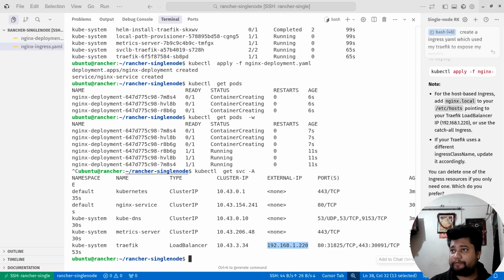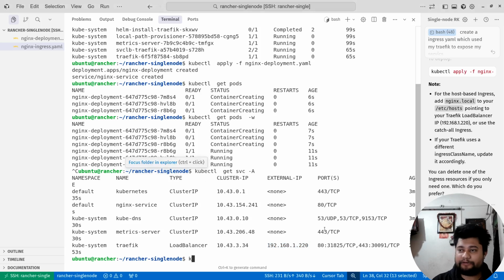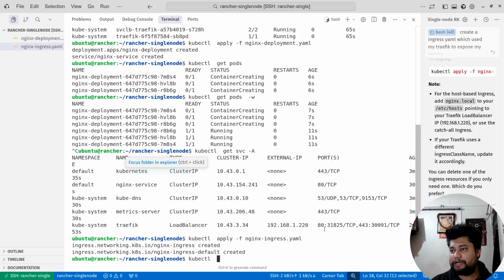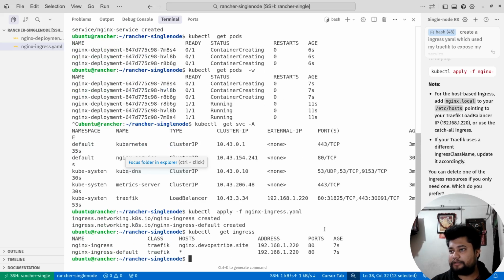So right now I'm okay to apply my ingress file. kubectl apply -f nginx ingress. Bam, and kubectl ingress file हमारी ready है, हमने apply कर दिया है, and you will see Nginx ingress has been deployed into this particular domain.